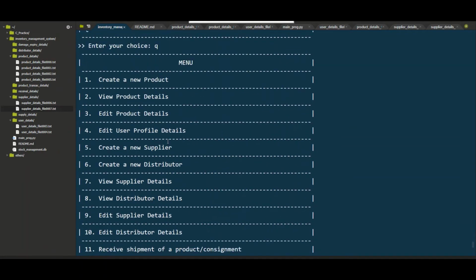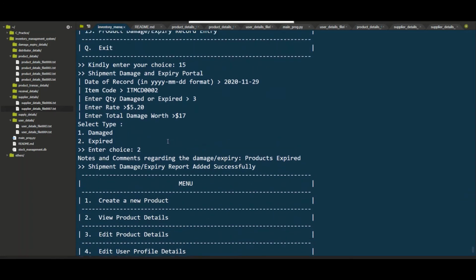Finally, I also did an expiry record of this product, as you can see, shipment, damage, and expiry total. The dates are different for each, which I will show you later also. So kindly look at it, and this time the products were expired, so I've selected the second choice. And this report was also added successfully.